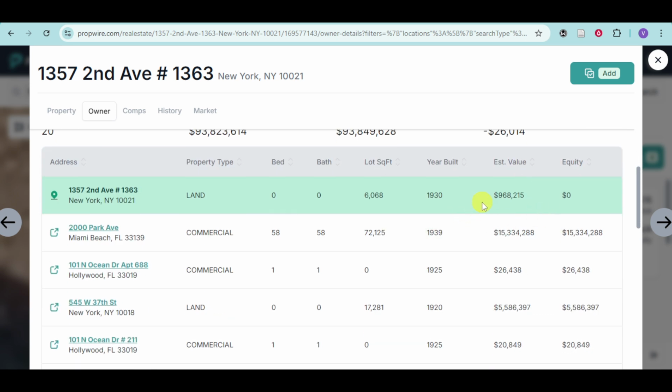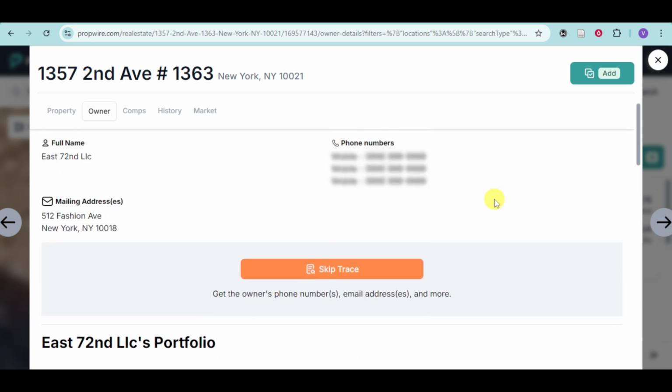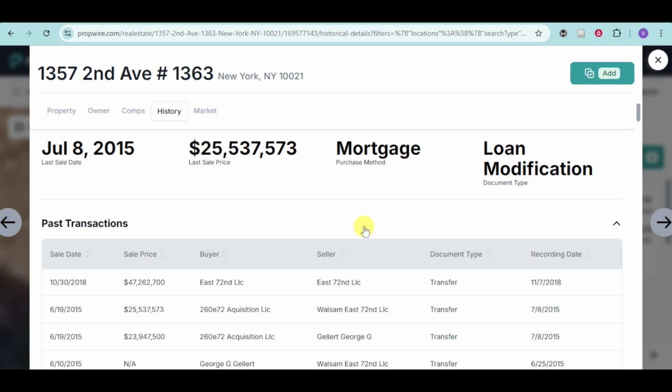You can see right here the year that it has been built, and from in there you can just proceed to add it onto your list. You can also see its history as well as the market for this. So you can see that it's on the mortgage purchase method. The document type is a loan modification and the last sale date is around 2015. So that's all there is today and I hope this video helped you out.